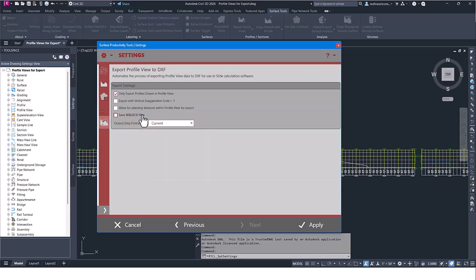And so we have some different settings in here to only allow for exporting profiles that are drawn in profile view. So with a profile view, you can turn on and off profiles that are in the profile view, and so they may not be displayed. So this forces you to have them displayed. If you turn this off, it will find profiles that are not turned on within the view. The vertical exaggeration that I mentioned, you can toggle that on to export with vertical exaggeration greater than 1 if you wish.